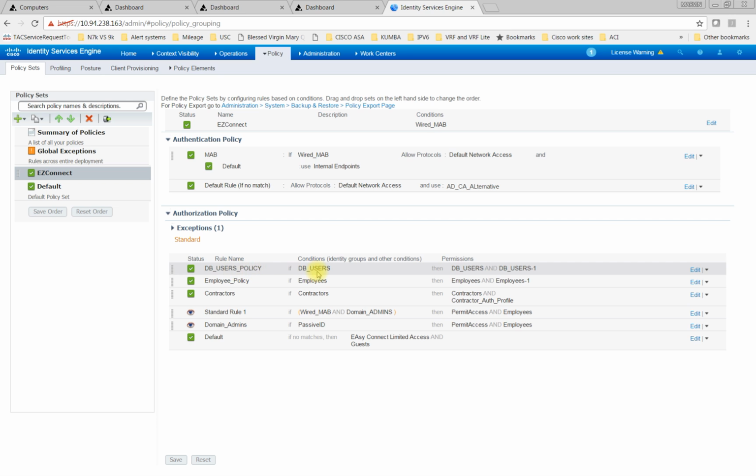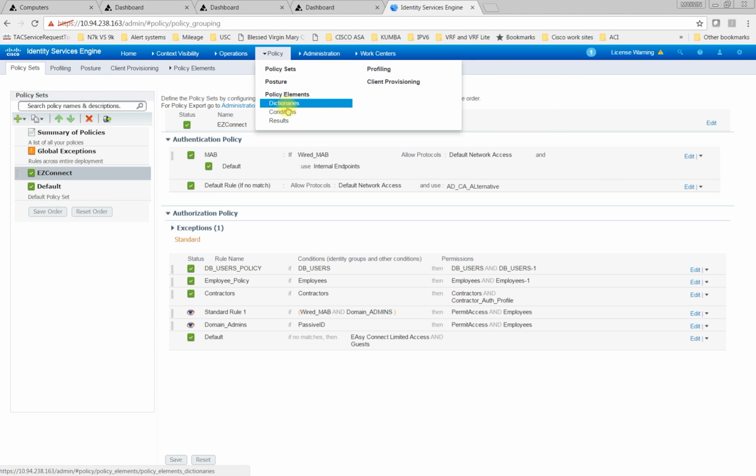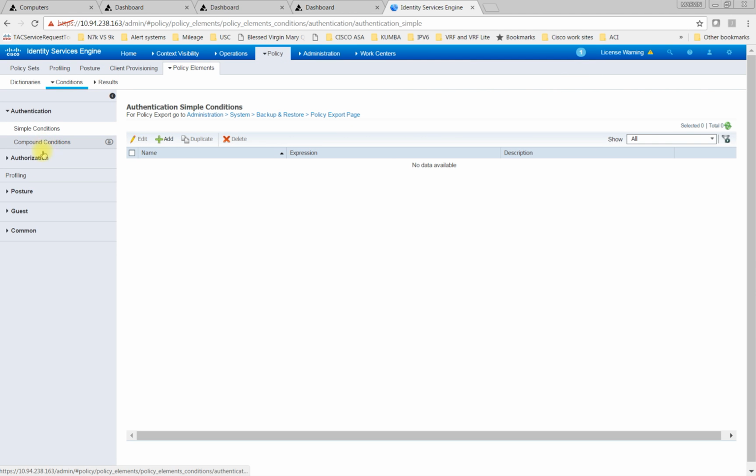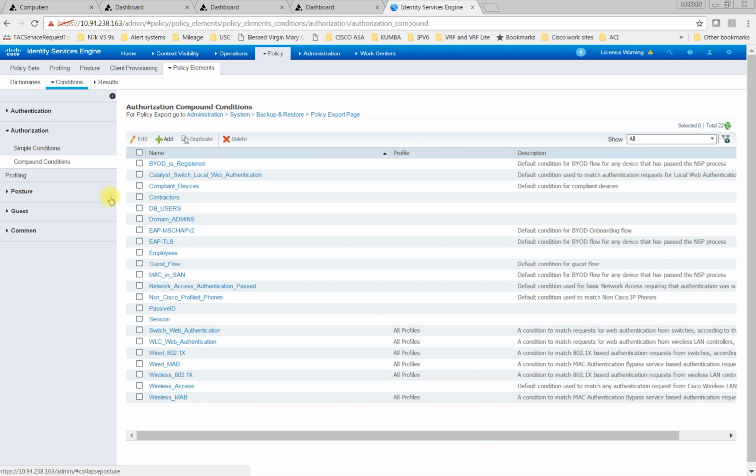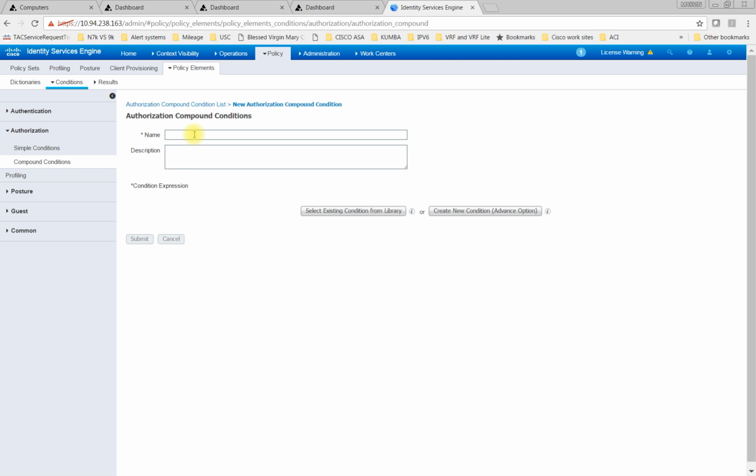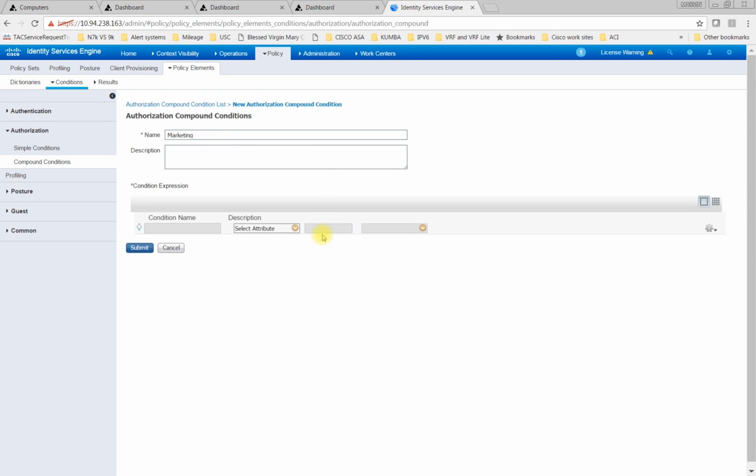So you've got a rule name, the conditions that have to be met for that user to be identified as that particular user within this group. He meets the criteria for this permission policy set, and if he does meet the policy set, provide these permissions. So you've got to create the conditions and then the permissions. Let's go to policy conditions. You're going to create a compound condition here. And we'll call this marketing. We'll create a new condition.